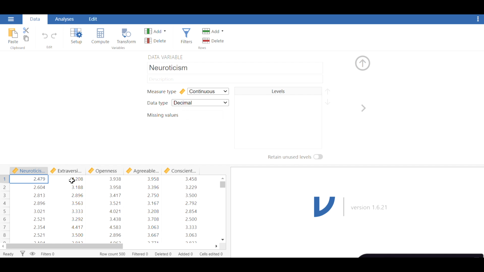Since in this analysis the variable has got decimals, as you can see, the data type has been chosen as decimals. Otherwise I would have chosen integer, or in some cases it could be text. One of the interesting things about Jamovi is that it can also include text, but when you choose text, the measure type automatically changes into nominal. So I'm going to just change it back to decimal and continuous. I think that's more or less everything about it.